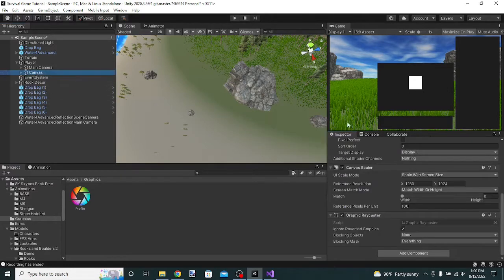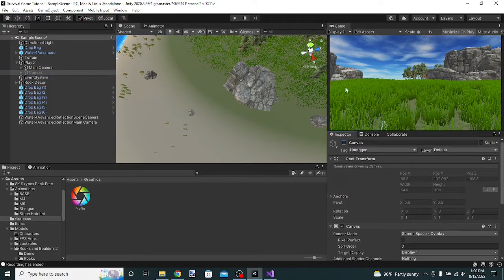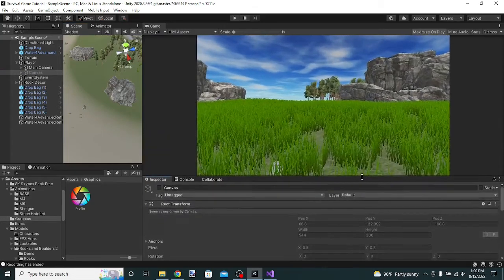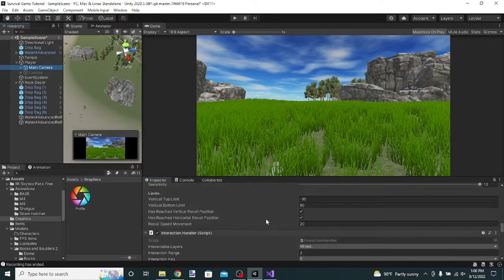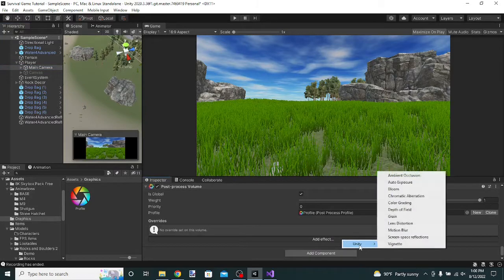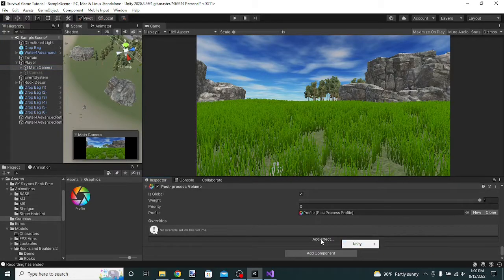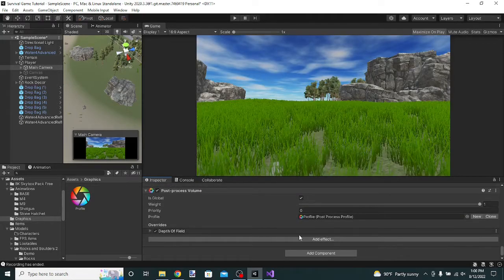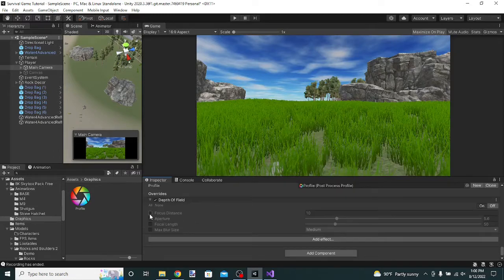I'm gonna deactivate my player canvas just so I can see the full screen. So I'm gonna go into main camera and let's start. So left click on add effect, Unity, and over here we have all of our effects. I'm gonna start by adding a depth of field effect, which right now doesn't have anything. So we're gonna do focus distance, focal length, aperture, enable all of those.